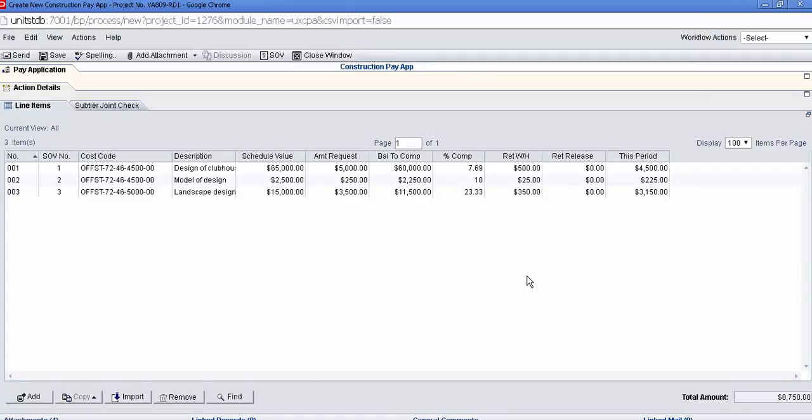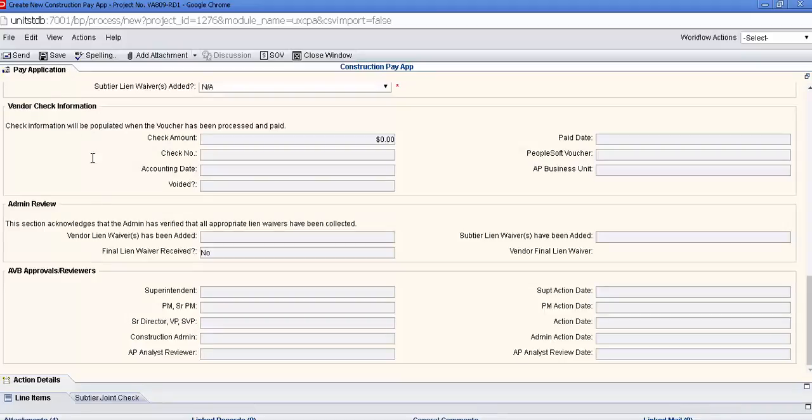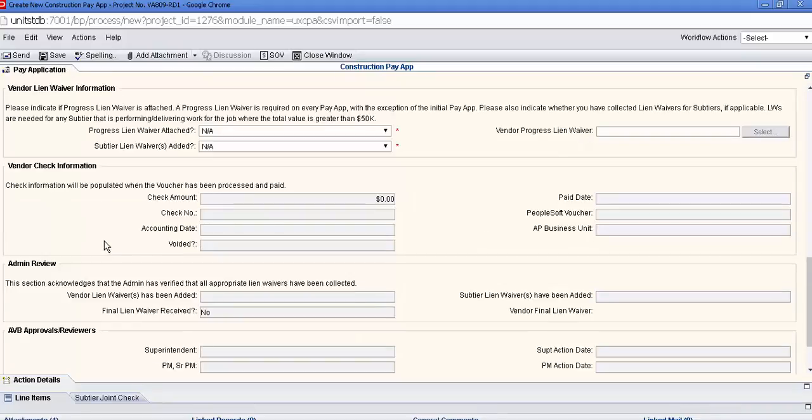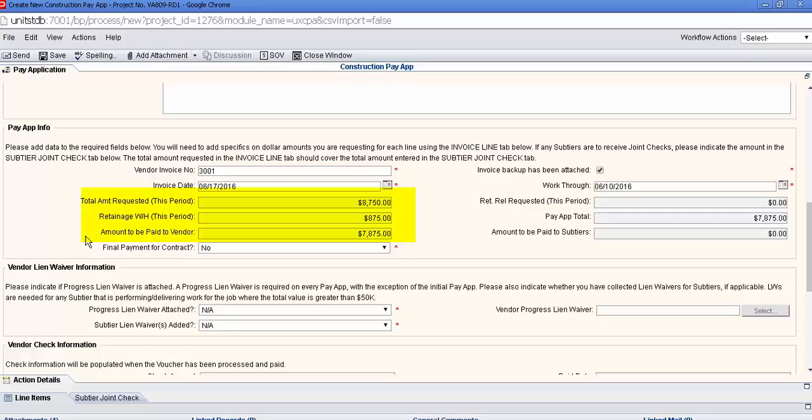Now we can see within our record, the total amount requested is $8,750, which is a total from here to this line. When we go back up to our pay application upper form and scroll up again, you'll now see the total amount requested, the retainage, and then the amount to be paid. Now you're ready to send the record forward.